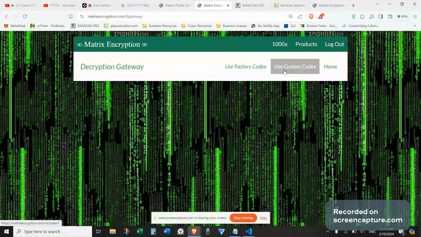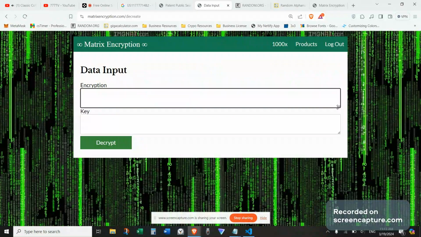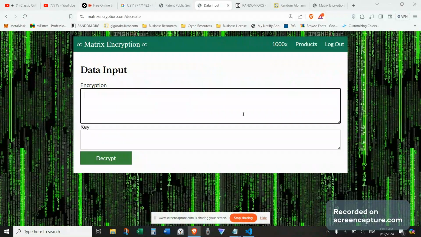And so with that in mind, let's imagine that they are ready to decrypt their data, the person that received it, and for the sake of demonstration, we can use the factory codex because, as I alleged earlier, the custom codex that we activated is identical to the factory codex, and decrypting with the factory codex will prove that point.